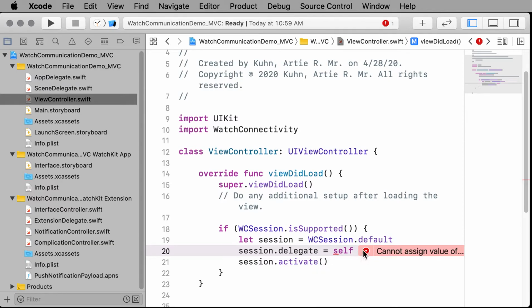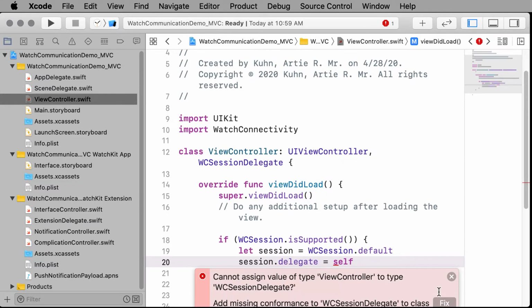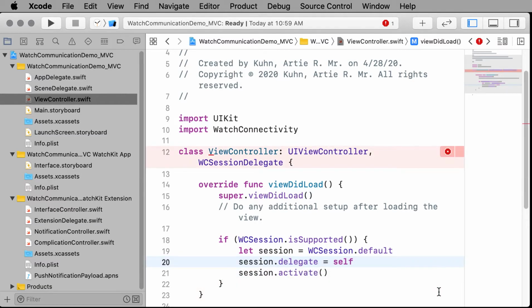Now, right out of the gate, you can see I'm getting an error message. What this is saying is, hey, this view controller that you have here hasn't been declared as something that can be a WCSession delegate. What's awesome about Xcode is that we don't need to write any more code. We can just hit a fix button, and kablamo, it adds that little bit that will fix it. This adds superpowers to the view controller. So now the view controller is not just a UIViewController, but it also is a WCSession delegate.